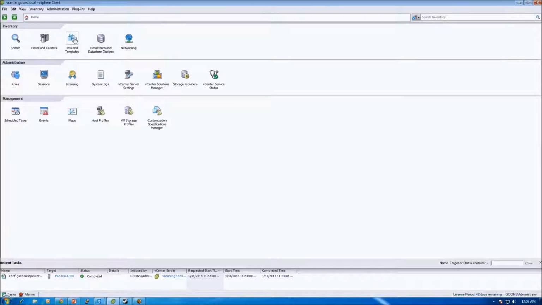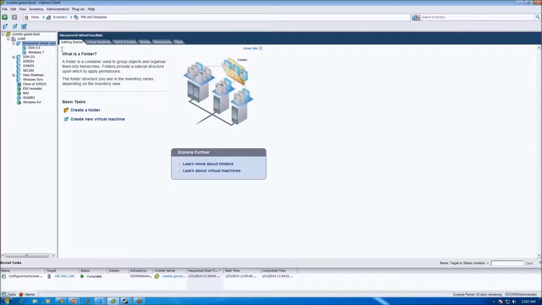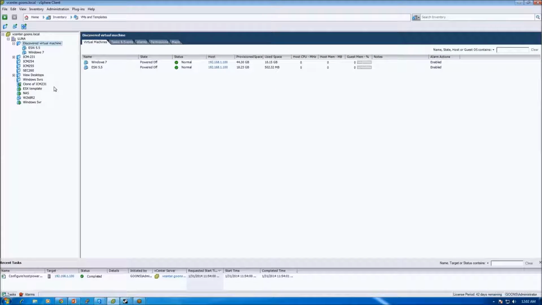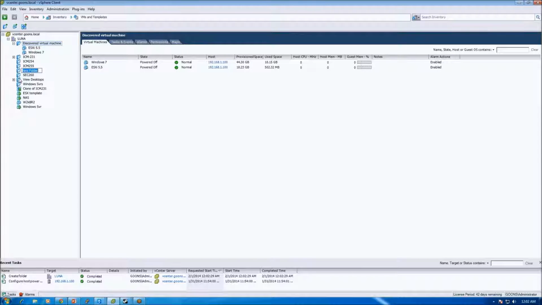So to get our folders, we're just going to go to VM templates. Now, a lot of people just leave discovered virtual machines and put everything in it. Don't. Creating folders is not hard. You right-click on your data center, new folder, and then you choose the name. So I'm just going to say Goon folder.